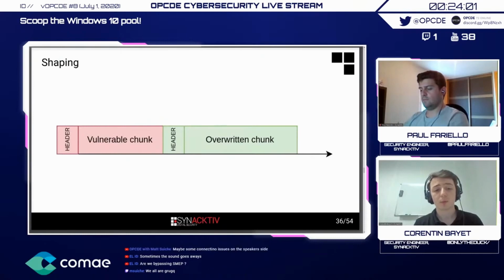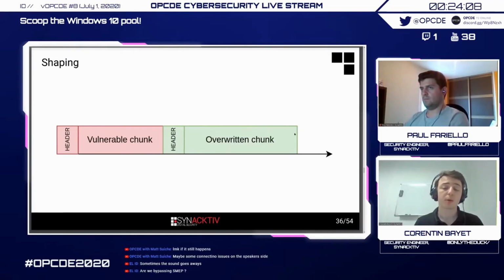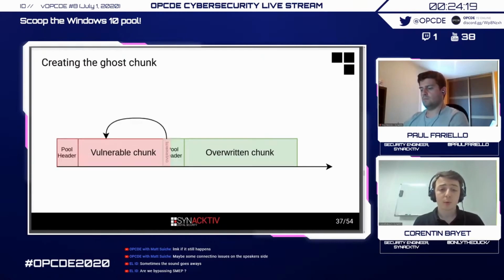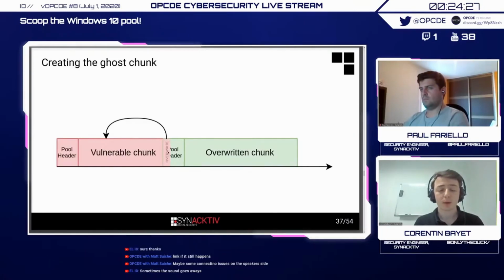First, there is the shaping. So we just need a layout like this, the vulnerable chunk followed by any object that we control. We just need to control when the object is freed, nothing else. So this is not quite hard to have with a bit of spraying. So we can trigger the vulnerability. Then with that, we will overwrite the first byte of the pool header. We'll set the cache aligned bit in the pool type, and we'll set the previous size with the value that points back in the vulnerable chunk.